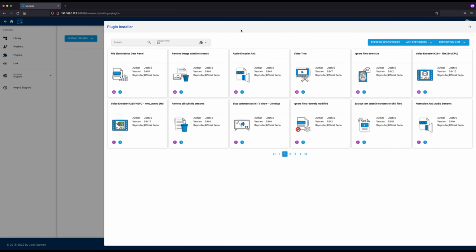The plugins are hosted on repositories. Unmanic comes configured to download plugins from the official repository, but other repos can be added. If you're greeted with a blank screen here, simply hit Refresh Repositories.